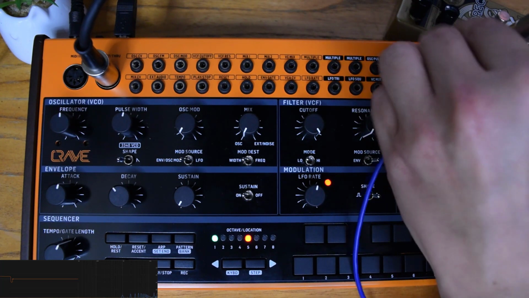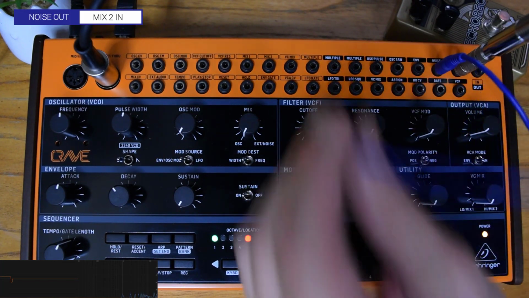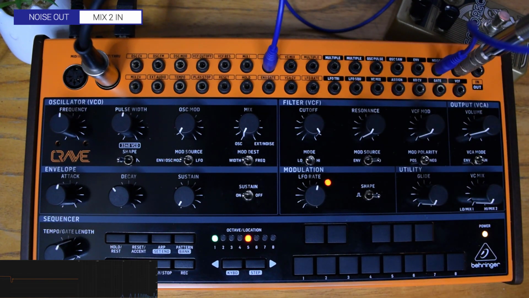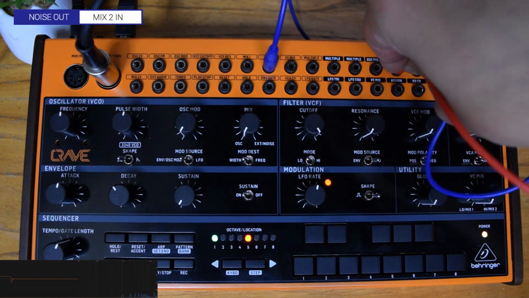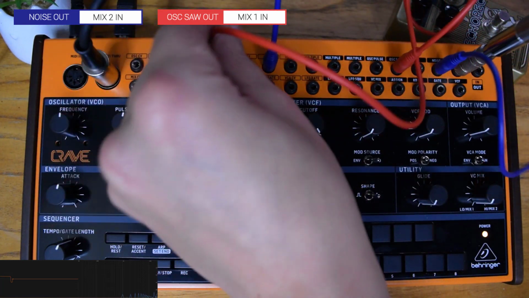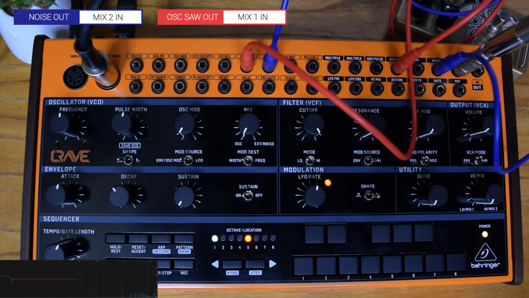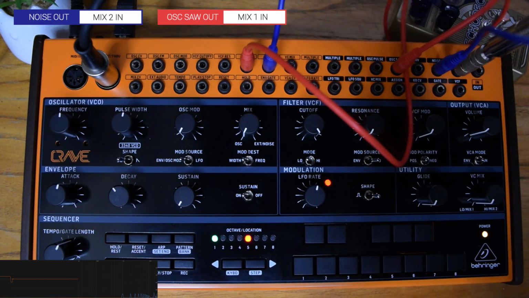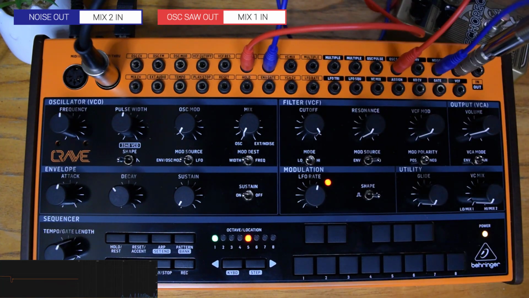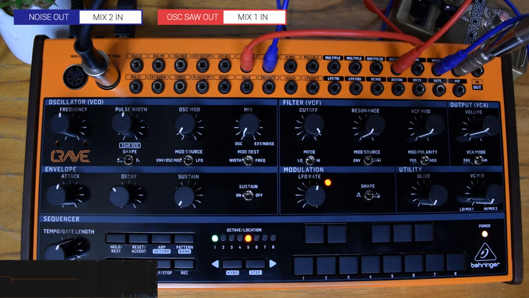So I want to go to the noise, and the noise is going to be going to mix 2, okay? So that's going to be my B side or mix 2 side. Then maybe I want to use the saw that we have right here. We're going to build the same example we did before. Let me just move the cables, and I'm going to go to the mix in of 1. Let me just again move the cables so they can be a bit more camera friendly. There you go. And of course, now on the mix 1 we have the saw, and on the mix 2 we have the noise.